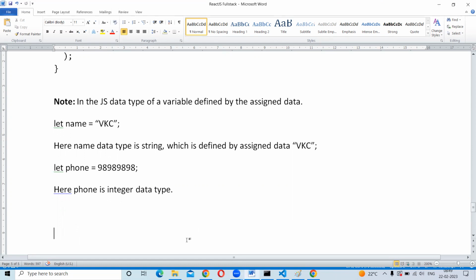Here phone is integer data type. For example, Boolean, object. But in the JavaScript, how to check whether it is a number or not? How to check it is integer or not? How to check it is a string or not? How to check? Anyone? Okay. So in tomorrow's session, we'll see about it. So now I'm saying it is a string, it is a number. But programmatically, how to check what is the data type of phone, what is the data type of name.